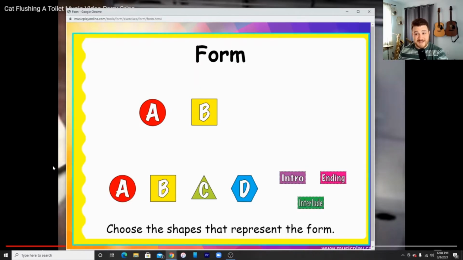And it goes back to that "he's a cat flushing a toilet," which is the thing that we had at the beginning. So we'll put another A right there.